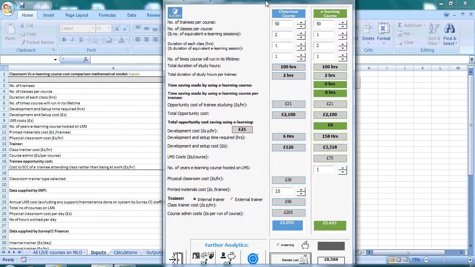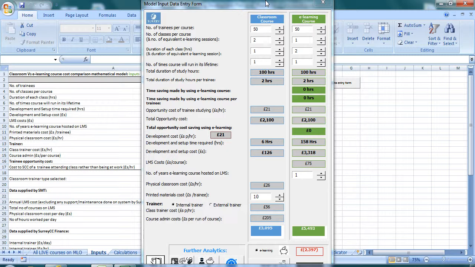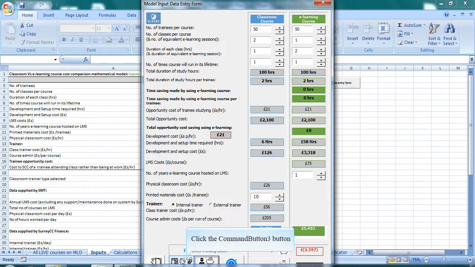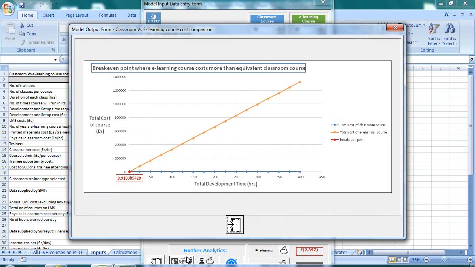Okay, I just want to finally touch on this area, further analytics, in case you choose to explore it in further detail when you're using the model. It consists of three functions which I'll go through briefly in turn. The first is a graphical comparison between classroom and e-learning costs. So if I just bring that up and you wait a second, then hopefully a graph should appear.